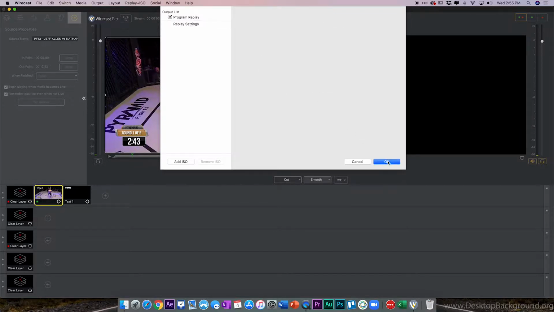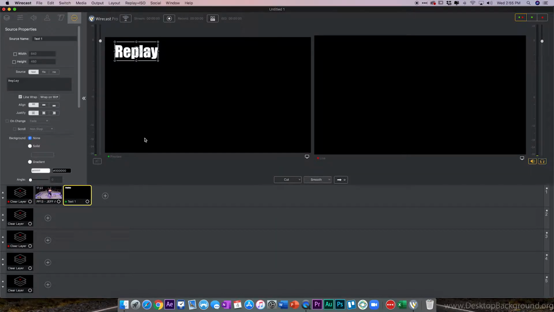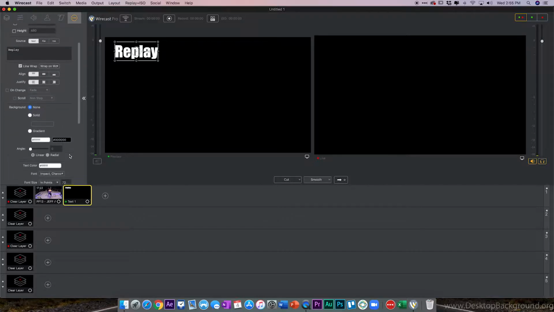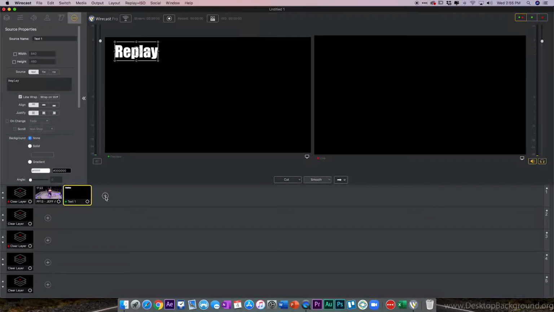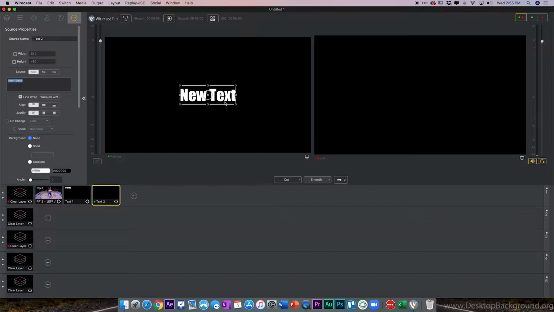So click OK. Now this is that replay shot that, when it makes the replay, it will have the word replay on it because I put that on there. You can make a shot by clicking on plus, and then overlays, text, or a new text, add. Right there it puts the word in. You can type in replay. It'll automatically capitalize it, I think. Maybe not.